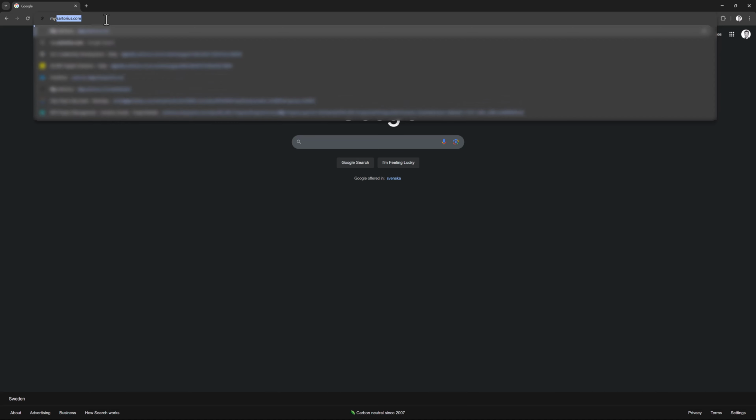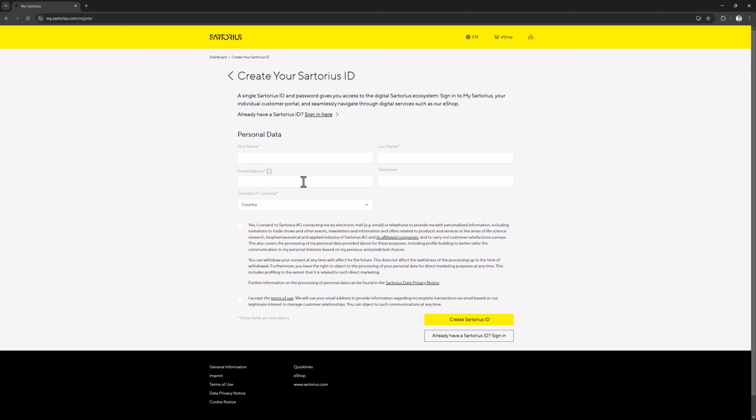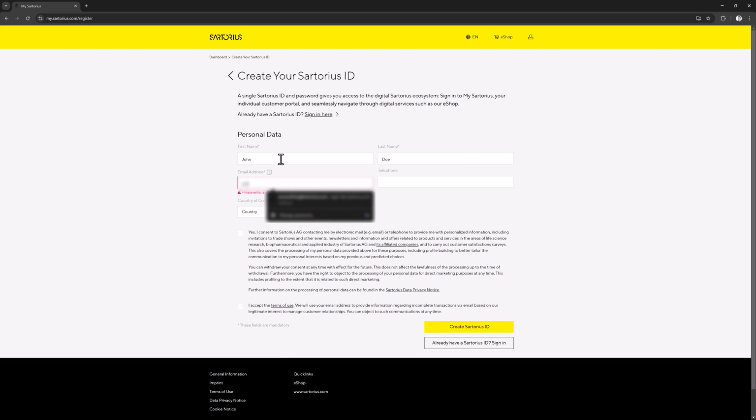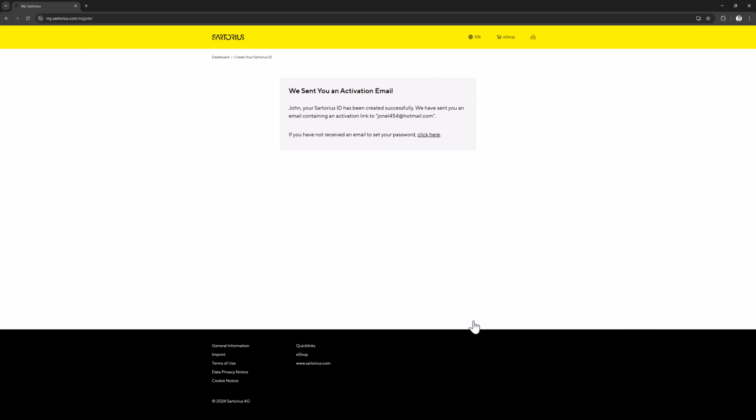In your favorite web browser, enter my.sartorius.com. If you do not have an account yet, click the Create Your Sartorius ID button. You will now have to add your name, work email address, and the country in which you work. After you have read and accepted the terms of use, you can click the Create Sartorius ID button, which will send a mail to your entered work email address.